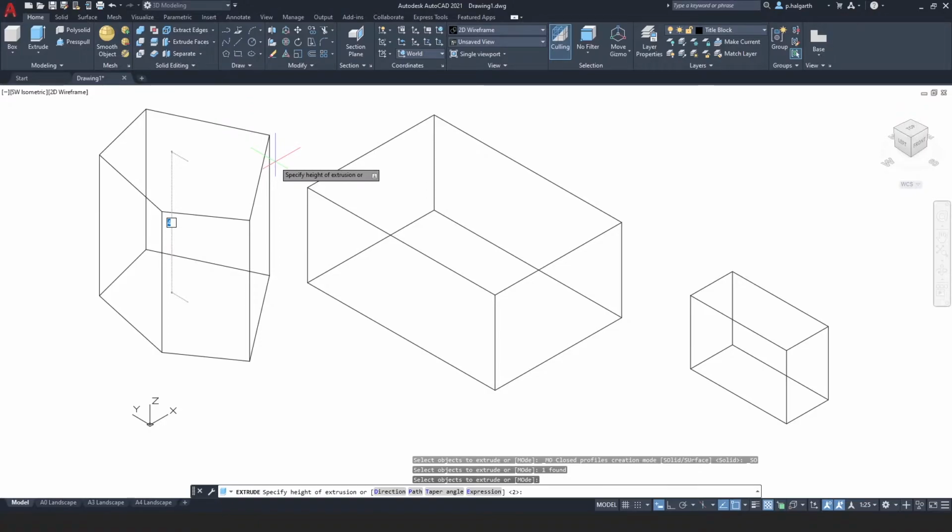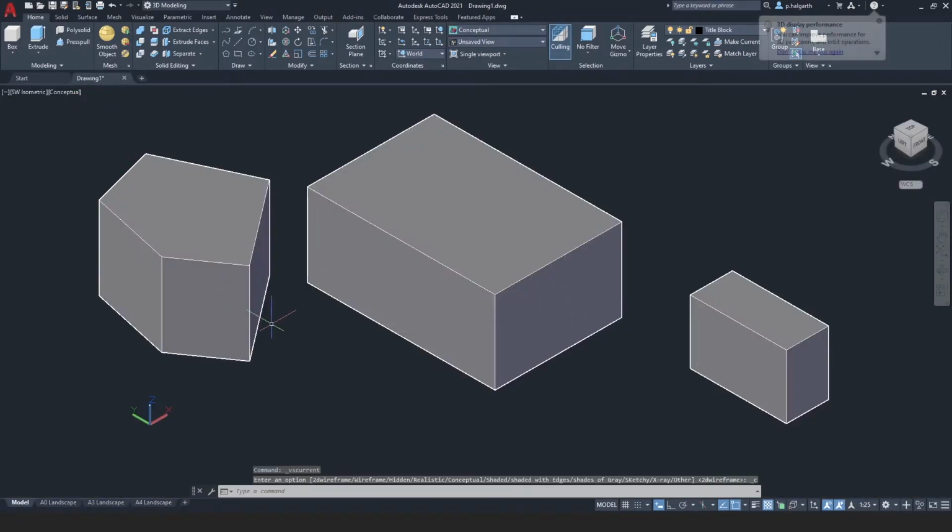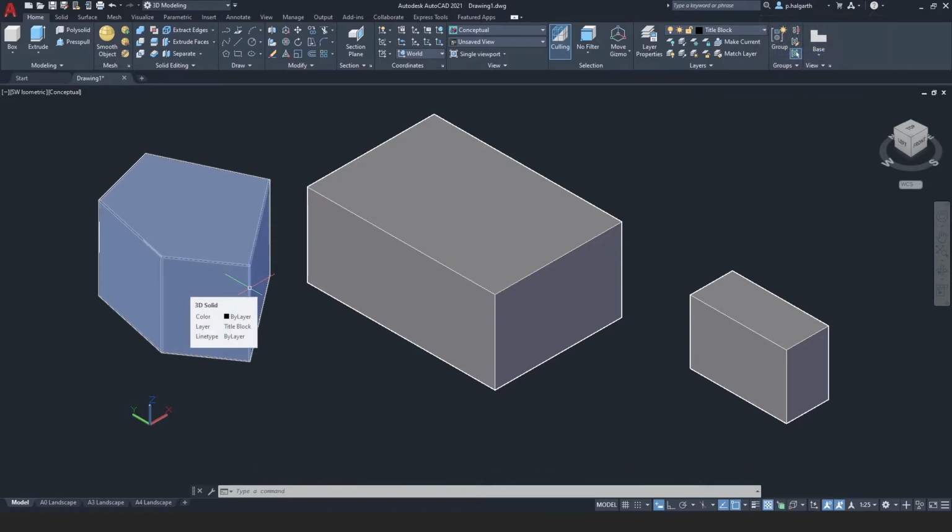I can either choose to give it a height value at this point, or I can click on the height of another object and it will take on the same value. And if I go over to the conceptual view here, you can see that these are all indeed solid objects. And this opens up a world of possibilities because you can now create any shape that you want and extrude it out into a solid.